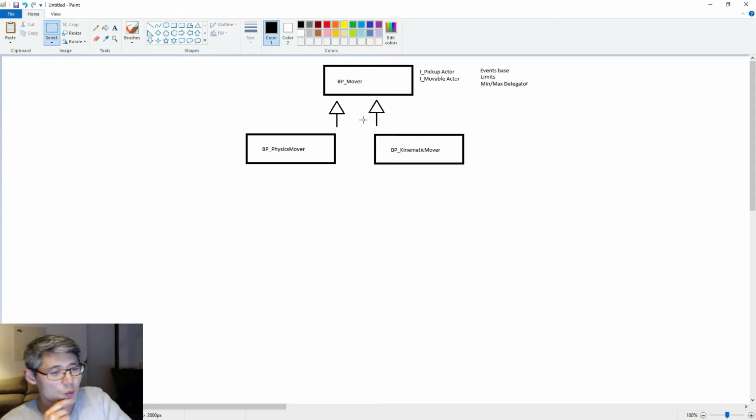Because the way I want to pick up things, I want to pick up things primarily using a physics handler, and that's the stuff that I plan on putting in this one. So if I were to make this kinematic mover, I would have to come up with a different way of moving, and actually I probably need to do that anyway at some point. So now I'm just thinking aloud.